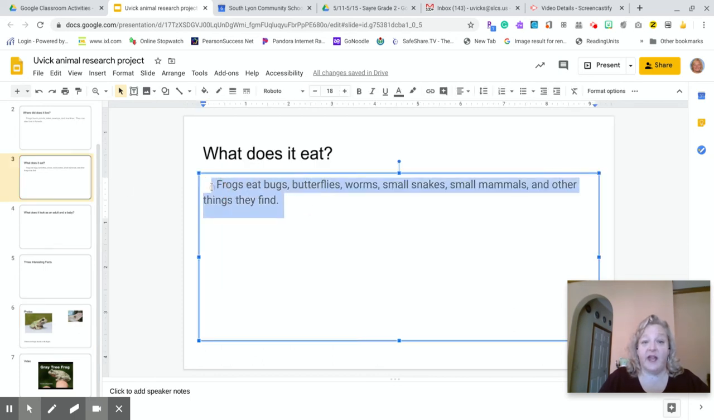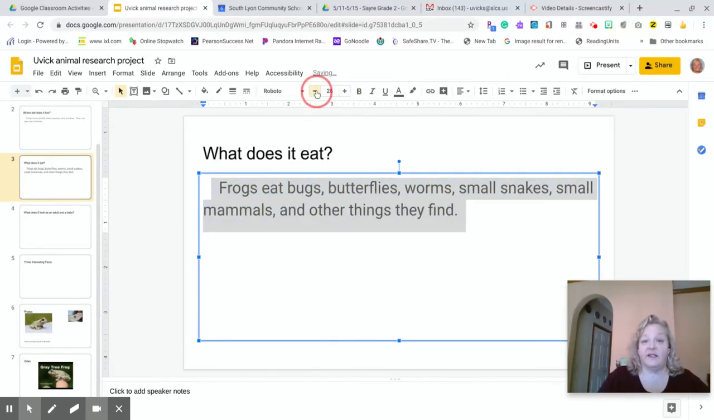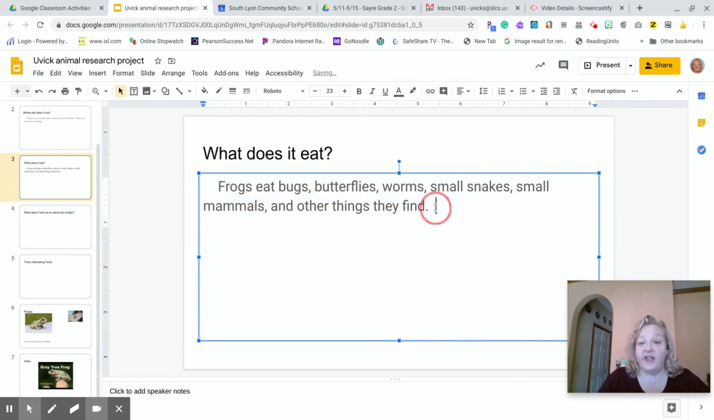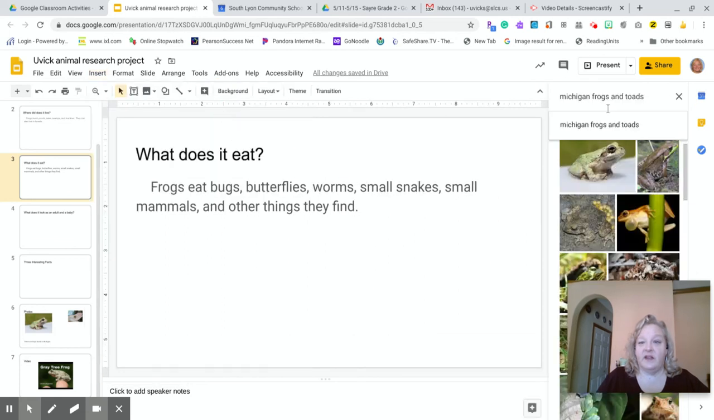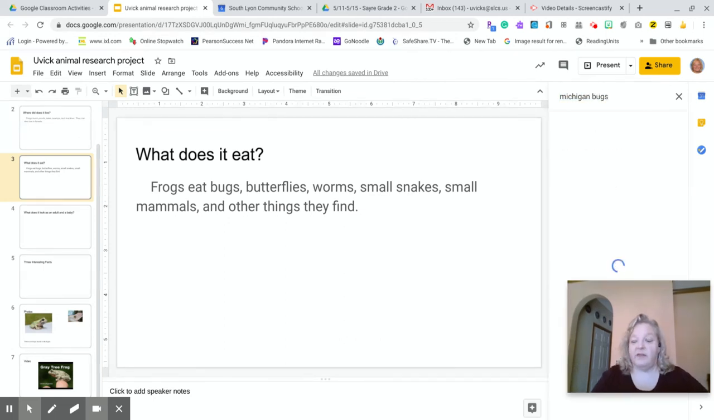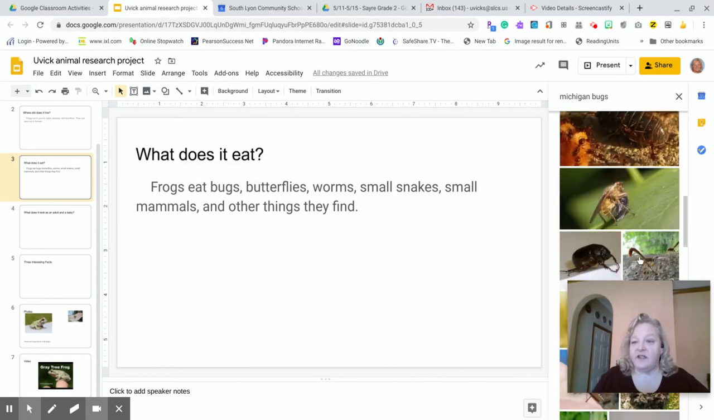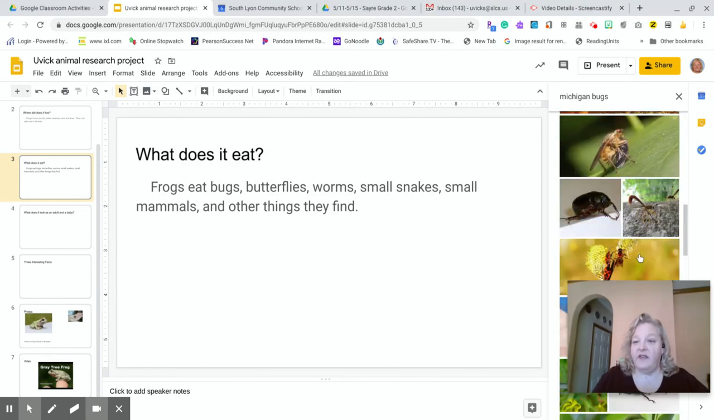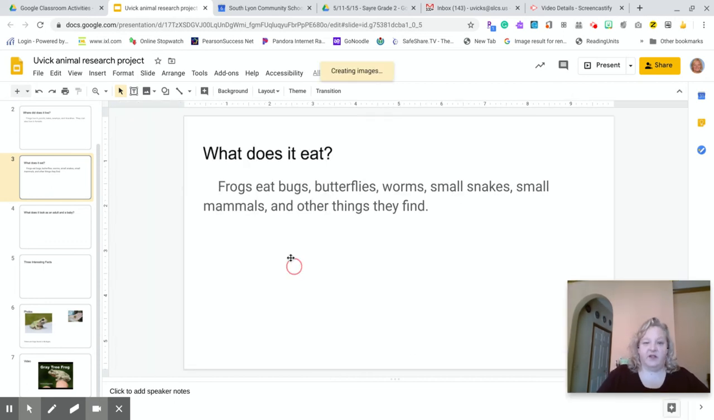Remember, we highlight what we want. We can make it bigger. We can make it smaller. We could even here, if we wanted to, add some more images. I'm going to search the web. This time I'm going to look for Michigan bugs. We'll see what we find. What kinds of things do they eat? And this would be based on my research. I might say, oh, there we go. I'm going to insert a picture on this page too.